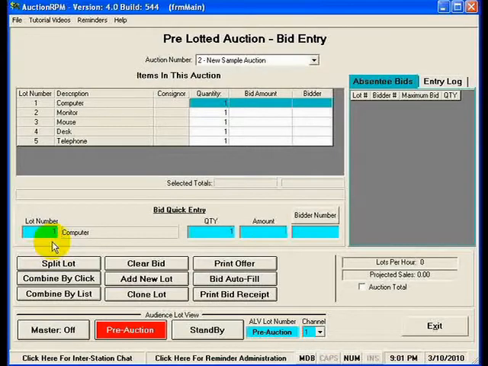The amount that we're going to sell this computer for, let's say it's $100, tab, and then the bidder number that we're going to indicate who won this bid. I'm going to enter 1 and press tab. That's it. That's the extent of entering in a winning bid into the program.